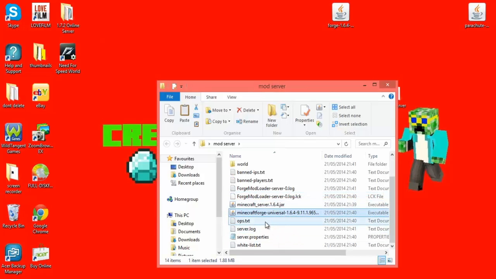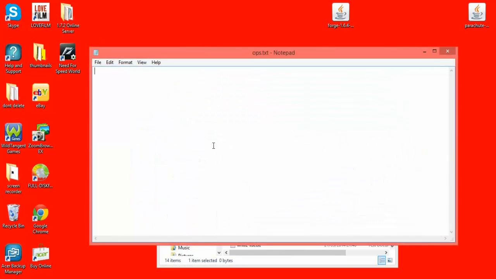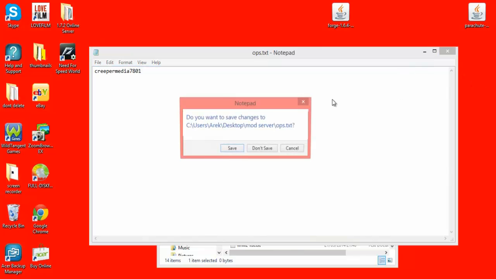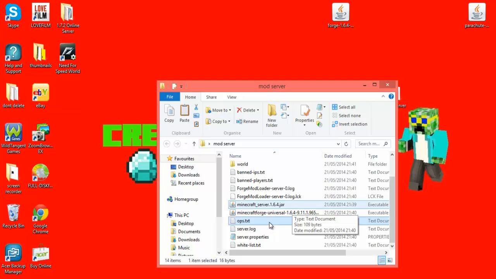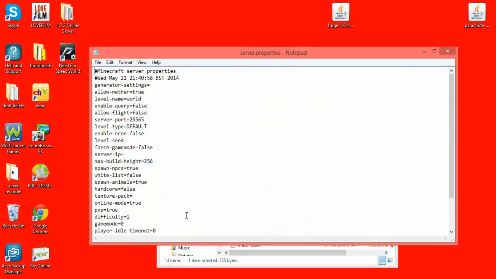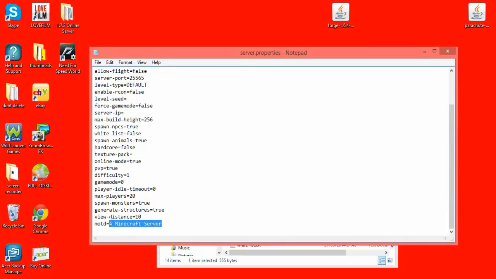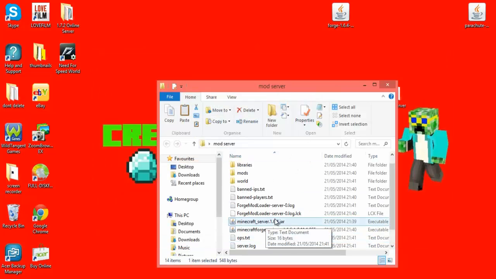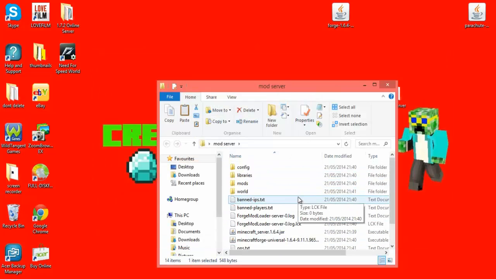Okay. Now ops, I probably wanna op myself. There we go. Save. And now you always click the universal, as I said. Server properties, I don't know what you want. Test server. There you go. That's mine. And then you can like change all the stuff here.